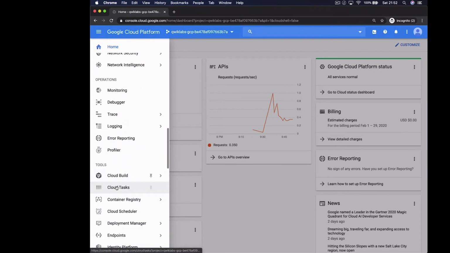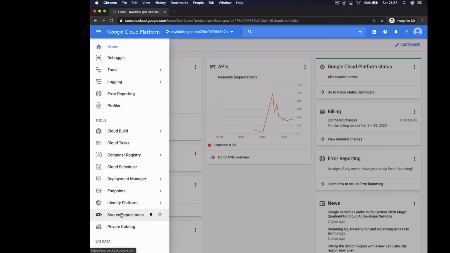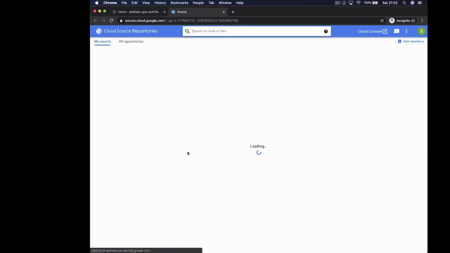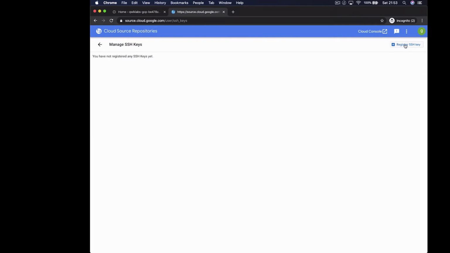To do that, we're going to scroll down to the Tools section and select Source Repositories. We're then going to click on the three dots on the right and select Manage SSH Key. Then select the button Register SSH Key.